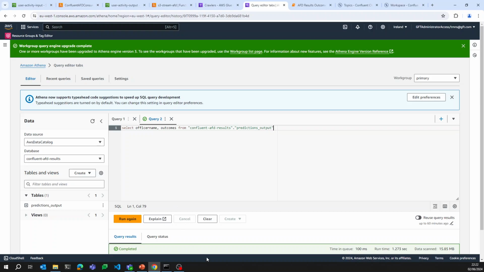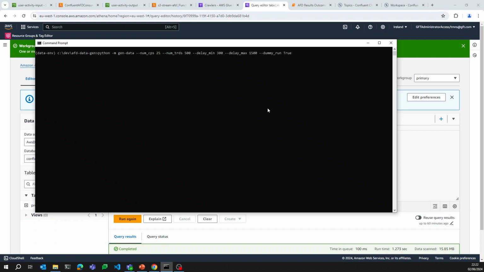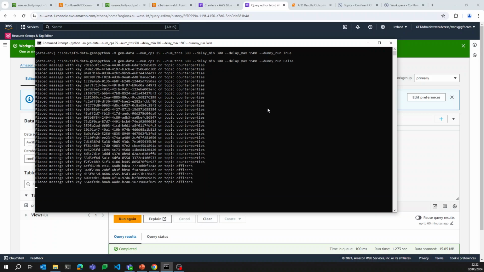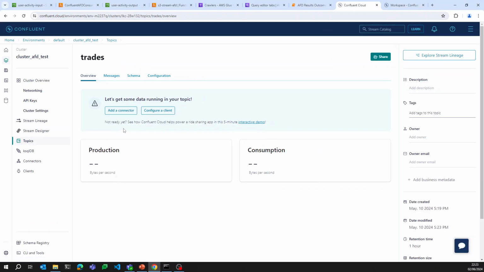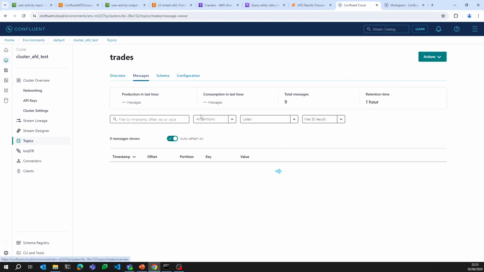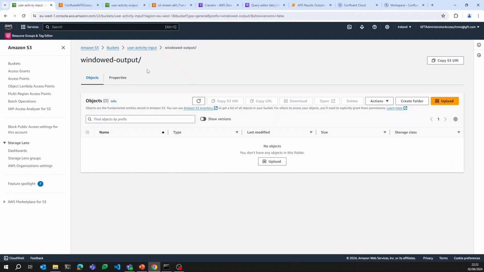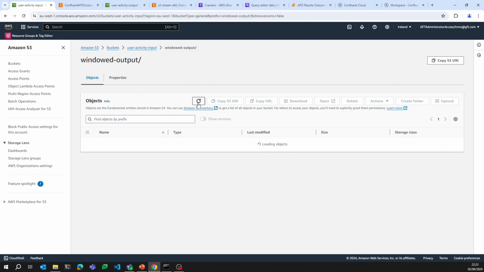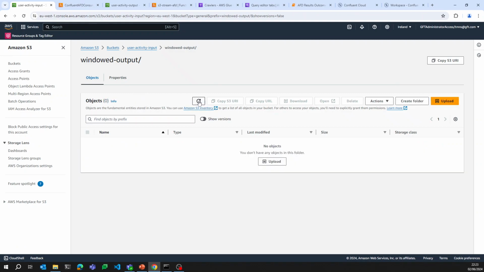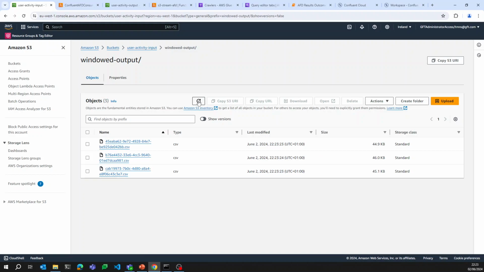So what I'll do now is I'll set off our data generation tool. And what we should see is a whole bunch of data now hitting Confluent. We'll just have a quick look at the trades topic here, just to see we're actually having some data now flowing in. And here you'll see within our windowed output folder, in a few seconds or so, data should start to flow into here. And we can see data now starting to arrive.